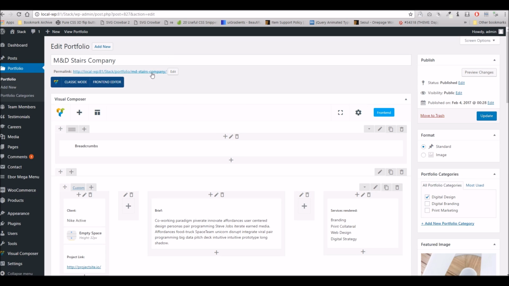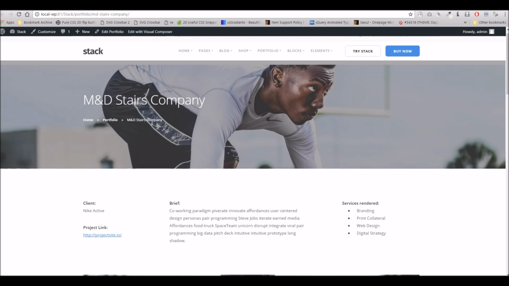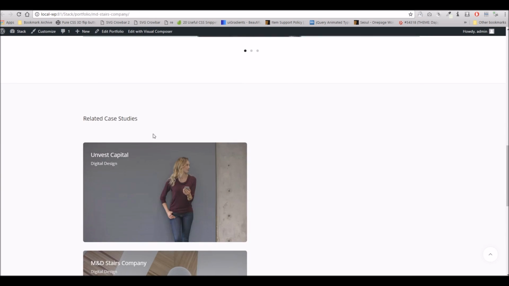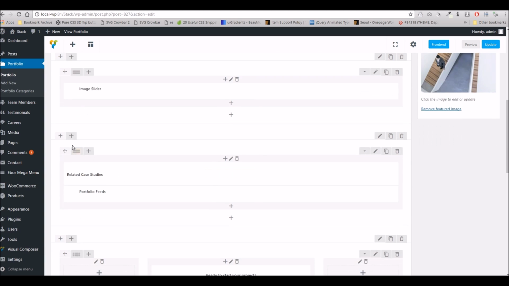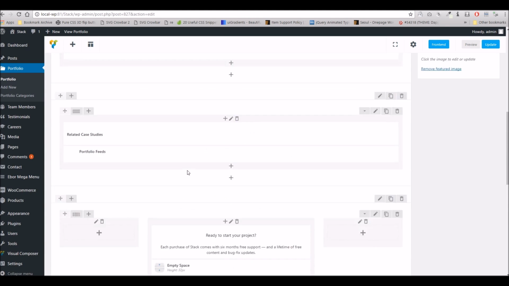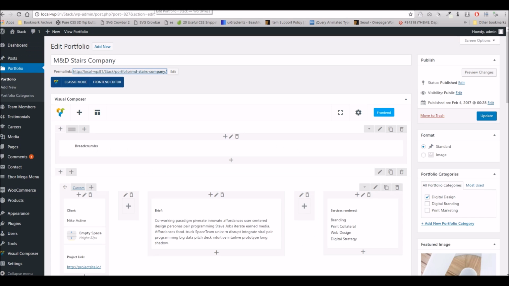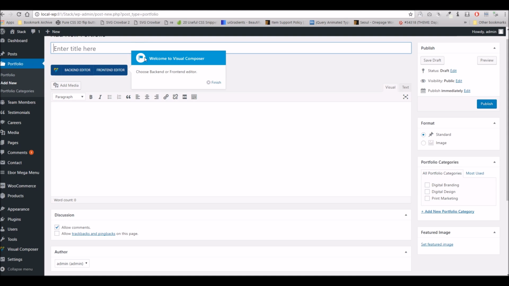So if we take a look at this project on the front, you'll see all of the components we've got here. So we've got the breadcrumbs at the top, which are here, as well as the slider and related posts, etc. All this content is what we've added via Visual Composer to the project itself. So you've got complete control really of how your projects look. But let's go ahead and add our own, so we can see how it's all made up.